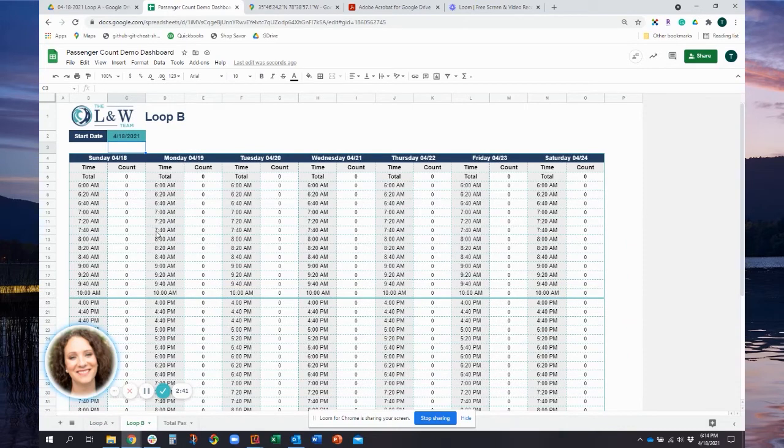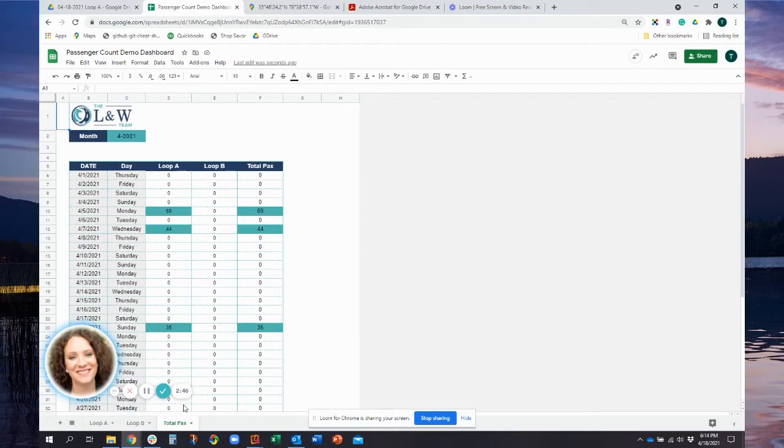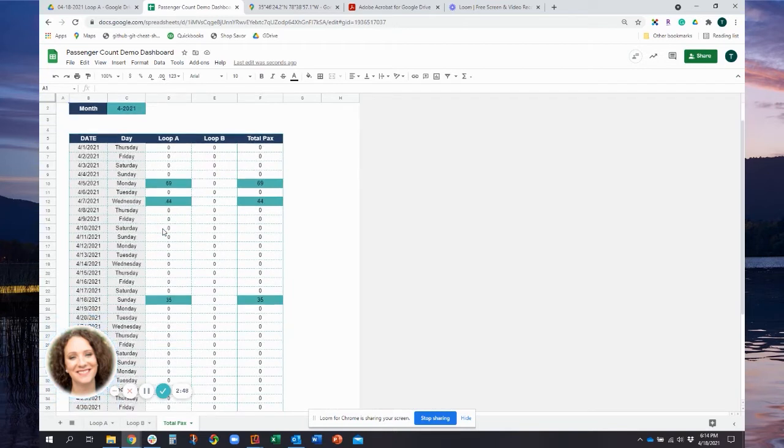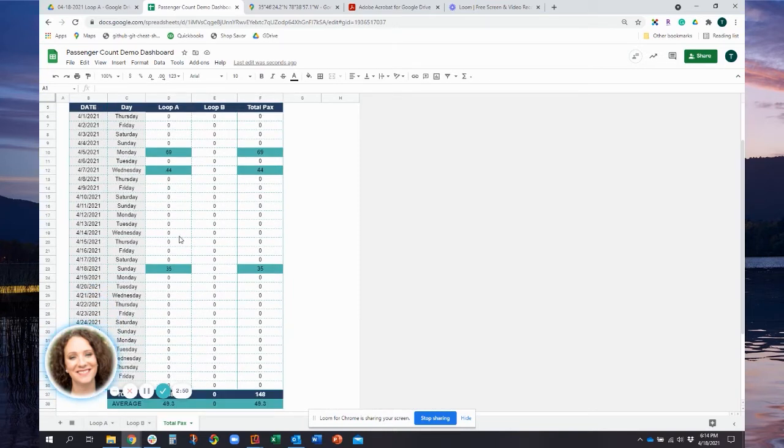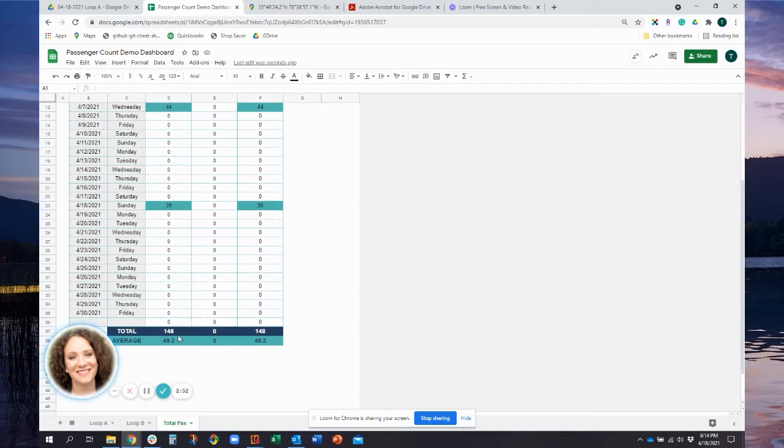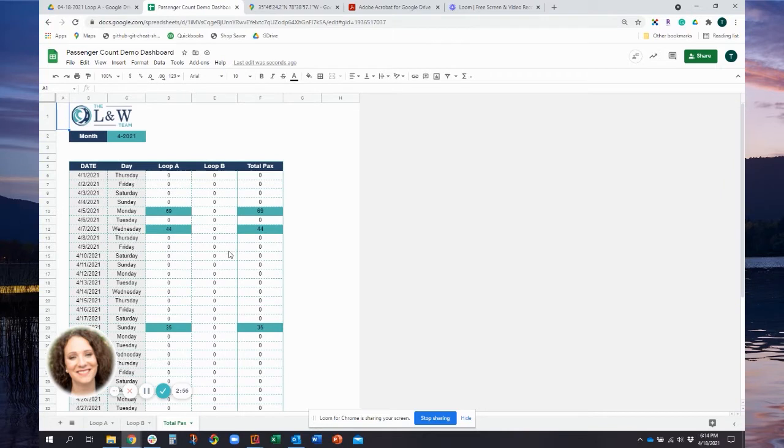Loop B has, like I said, a lot more time slots, but it's the same format. And then we also have our total passengers so that you can look at April, or you can go back historically. These metrics here can be whatever you're interested in them being. It looks like we haven't used a demo here for Loop B. So that's how you can easily track your passenger counts that you are using paper for on your buses.